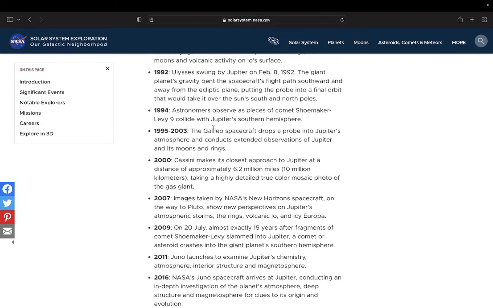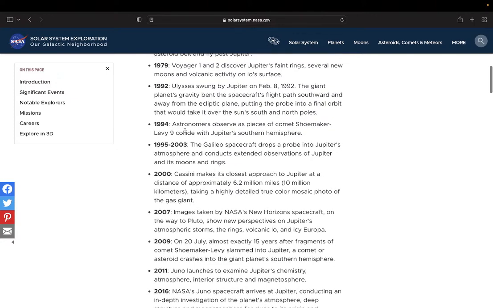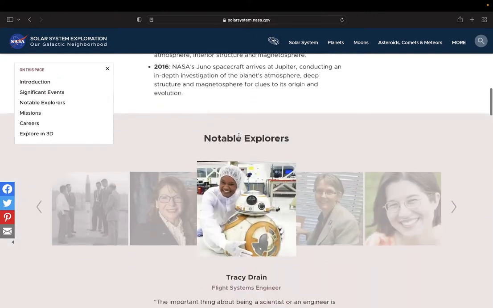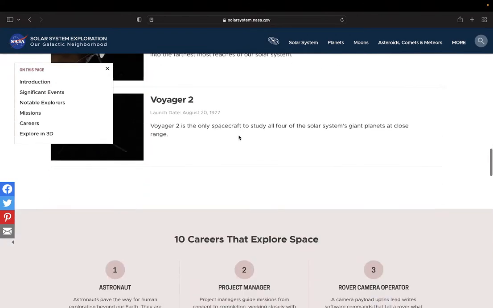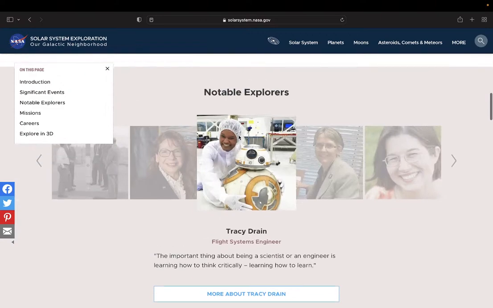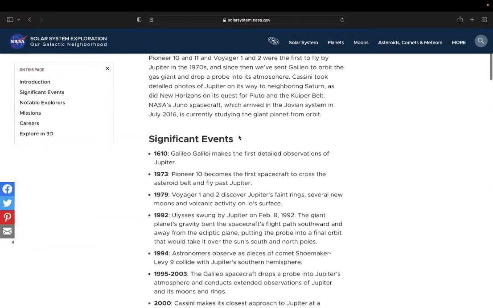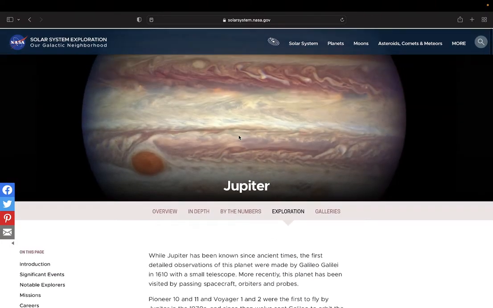For me, and let me know in the chat if you were around when this happened, but really what got me into astronomy was the comet Shoemaker-Levy 9 colliding with Jupiter's southern hemisphere. And we were so fortunate to have Hubble available at that time to image it. I don't think they have those images on this page readily available. But if you remember, that just really blew my mind, that we were going to watch a solar system object.